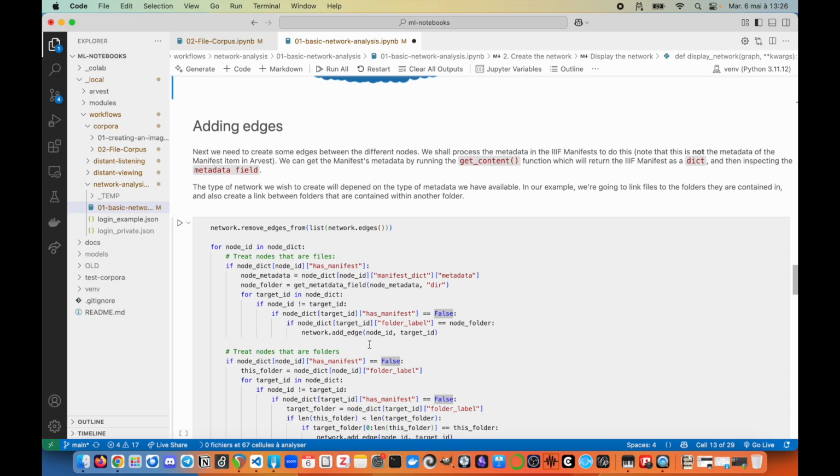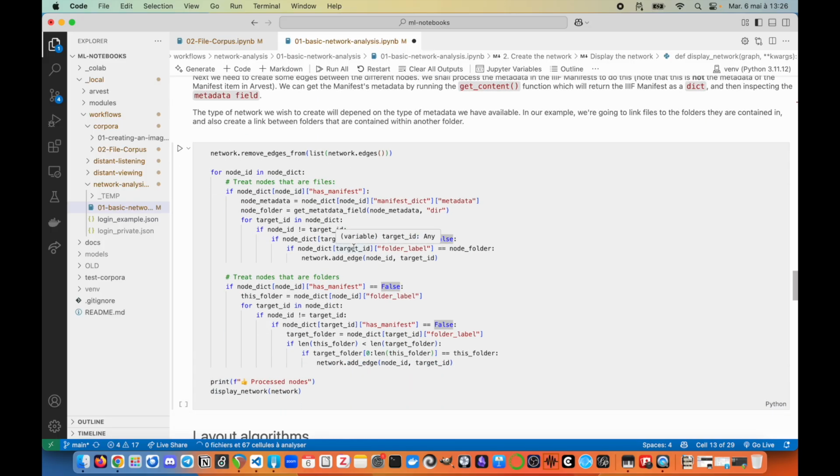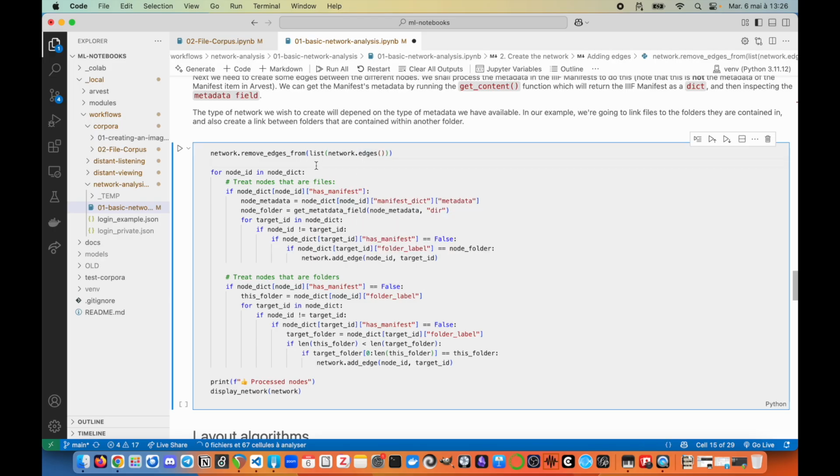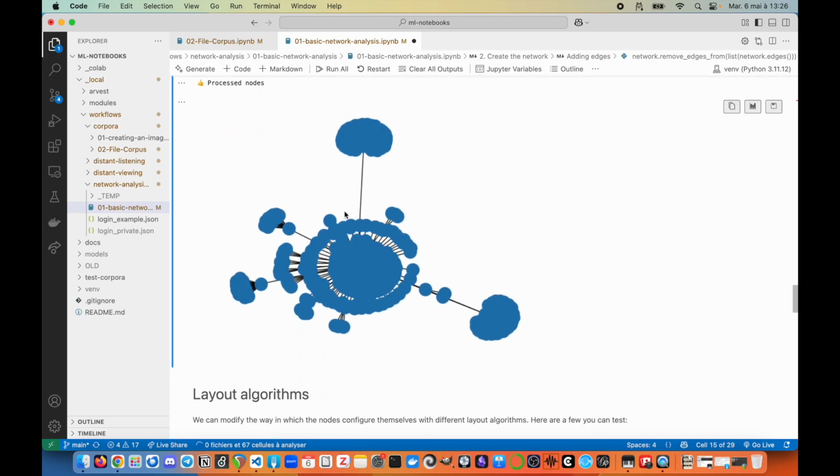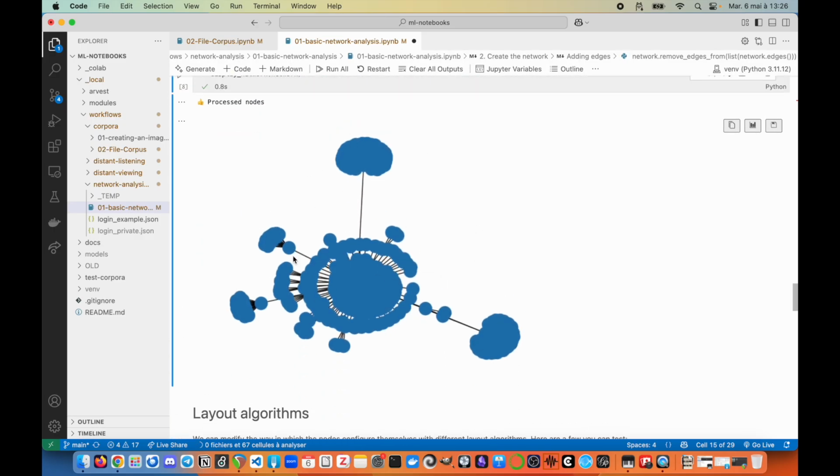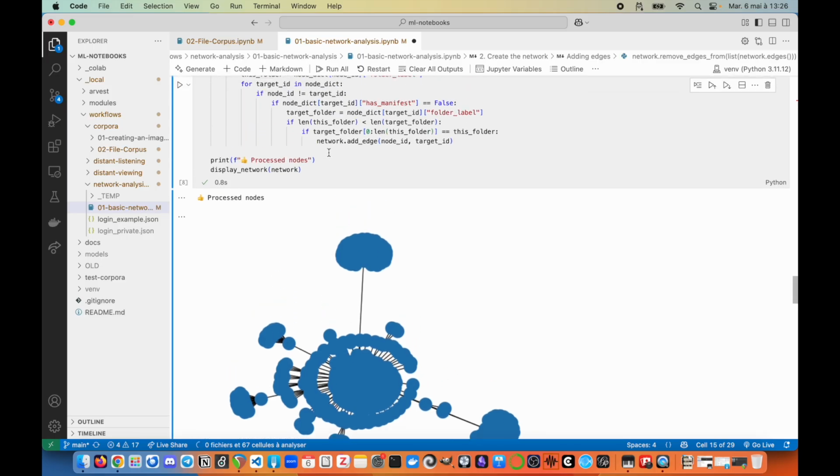So to do this, there are various ways that you could add links between different nodes according to the kind of things that you're trying to inspect and extract from the data. What we're going to do basically is create links between a file and the node that represents the folder it was found in. So we're going to do that, and then we're going to display the results.